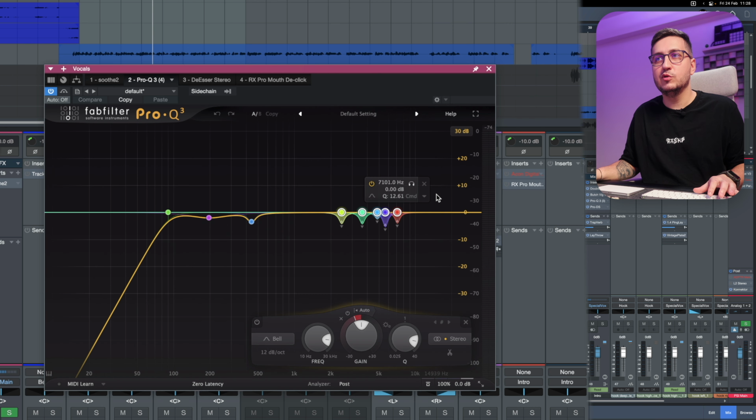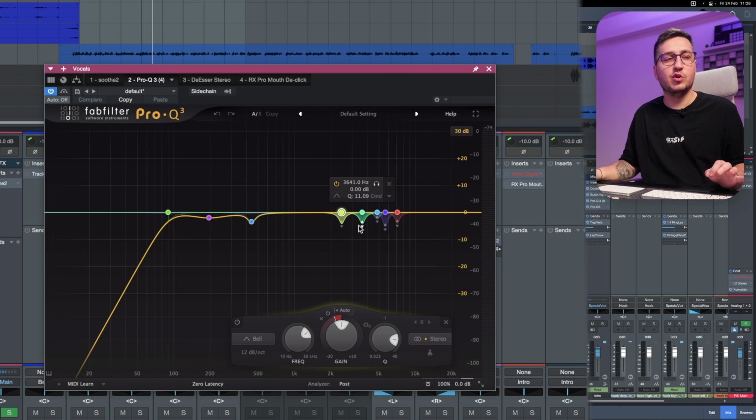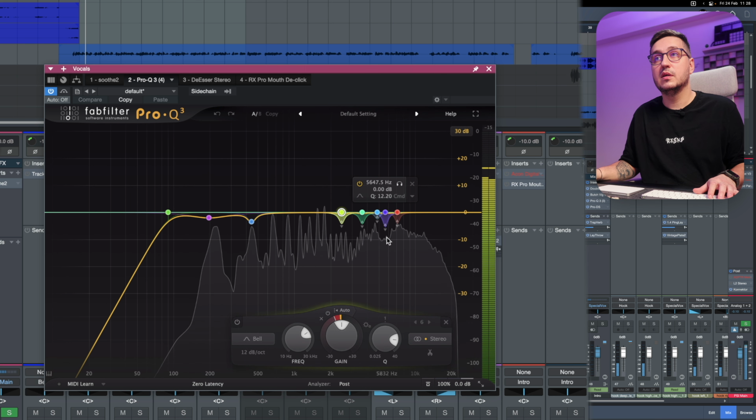Another EQ, this time doing multiple dynamic EQ points, just to make sure that some frequencies don't poke out that much.